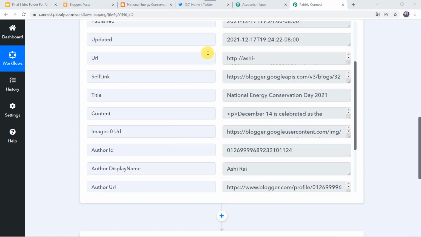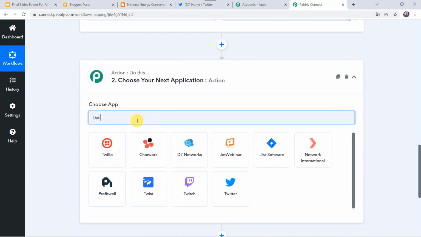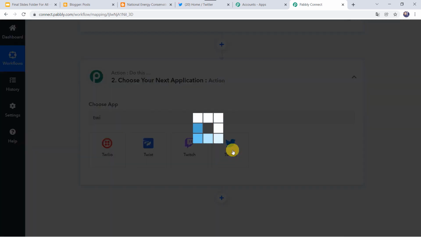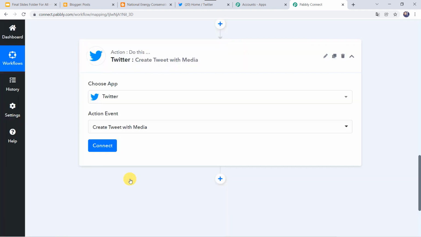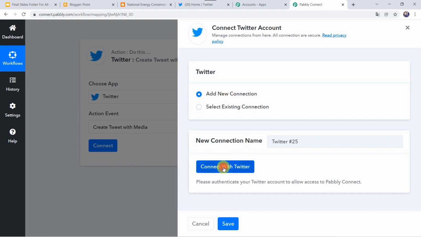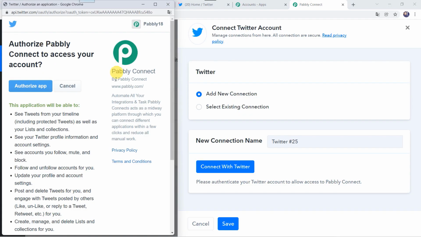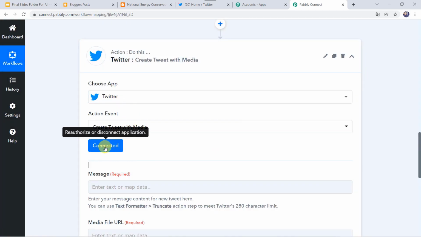Okay. So now we want that using all these details, a new post should automatically be created in the Twitter account. So come to this action window and here in the application name, let us select Twitter. In the action event, we have to select Create Tweet with Media. Click on Connect. Click on Add New Connection and connect with Twitter. Here, as I am already logged into my Twitter account, it is asking to Authorize Pabbly Connect to access your account. I'll just click on Authorize App. Authorization successful and now the Twitter account is connected to Pabbly Connect.